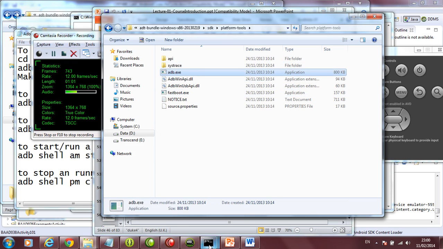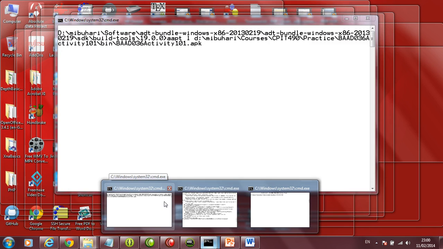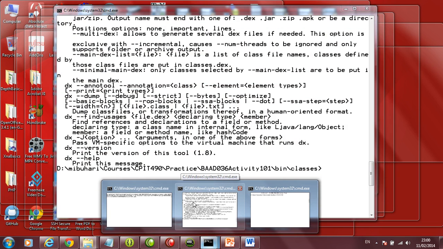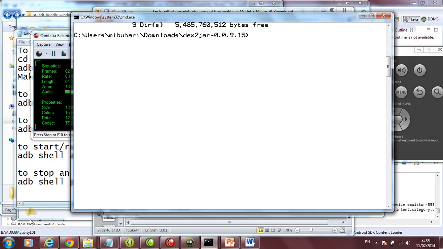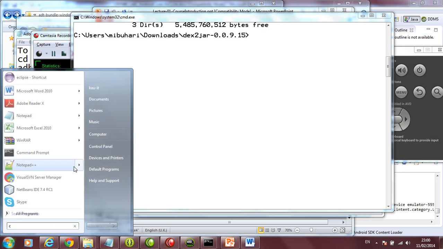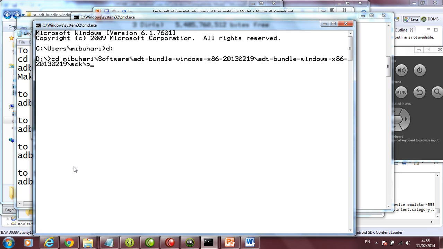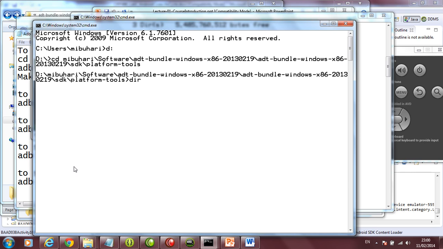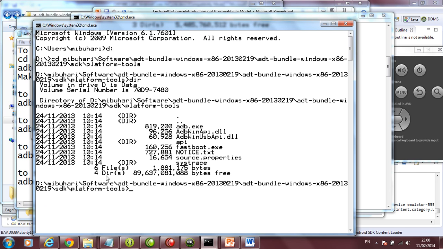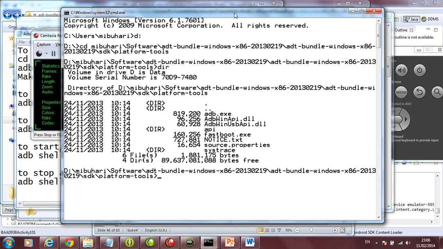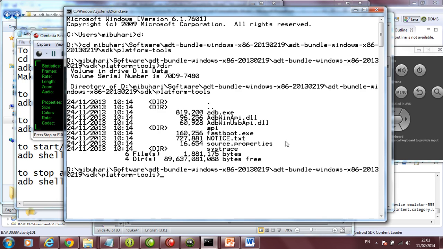ADB.exe runs from here. So let's open a command prompt and go to that folder. Let's open a new command prompt here and go to D drive. It's under my software, ADT, SDK, platform-tools. And here, if you see, you have the ADB command, adb.exe. So let's run this command and learn a few things.